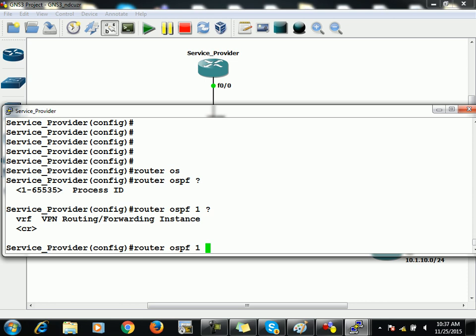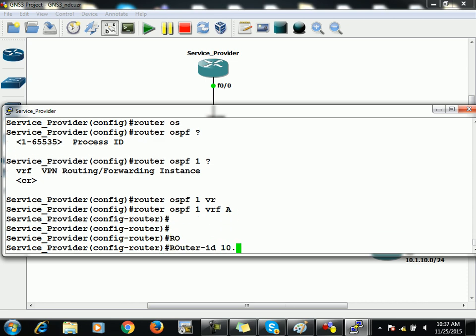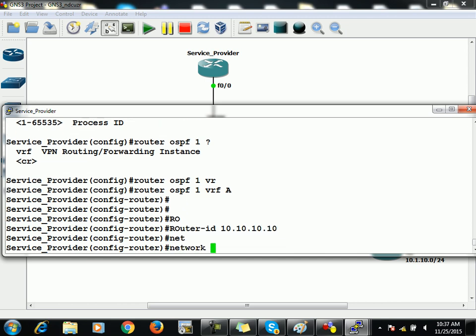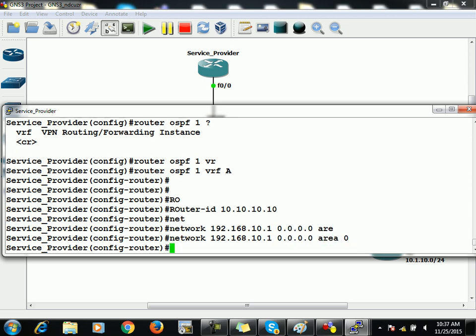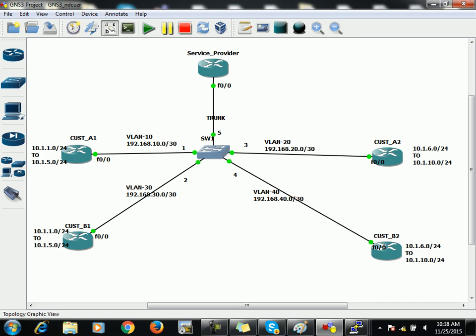So whenever you look at the database table or neighbor table for OSPF, you will not be required to mention your VRF every time. You will simply mention your process ID. Like here, I'm going to map this process ID 1 with VRF A. Router ID is, for example, 10.10.10.10. Then say network 192.168.10.1, and area is going to be 0. I just enabled OSPF on this interface, so it has formed a neighborship. You see, and with another site, like here for customer A we have another site as well, right?